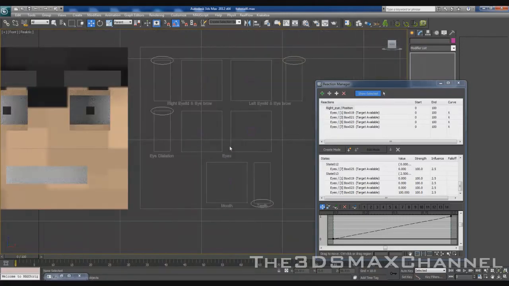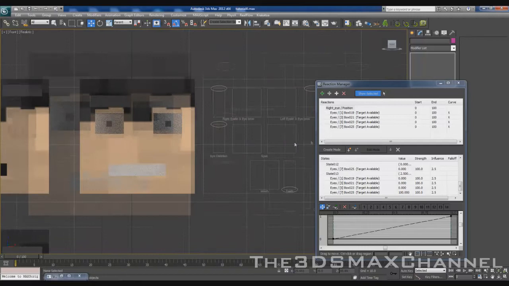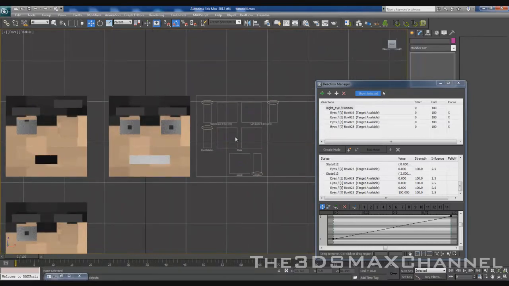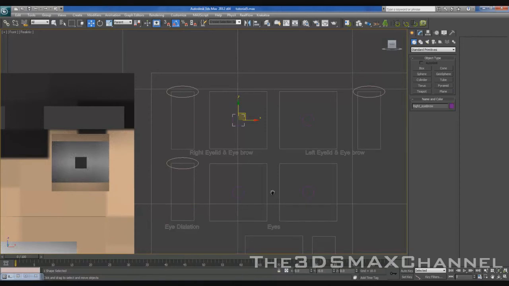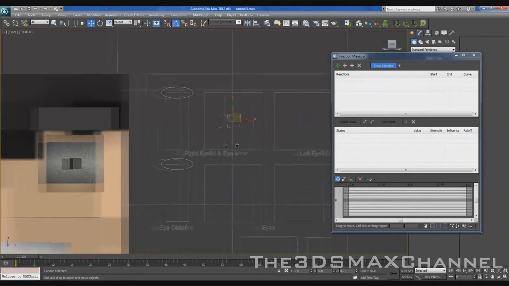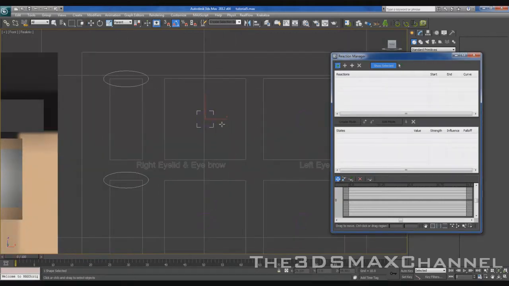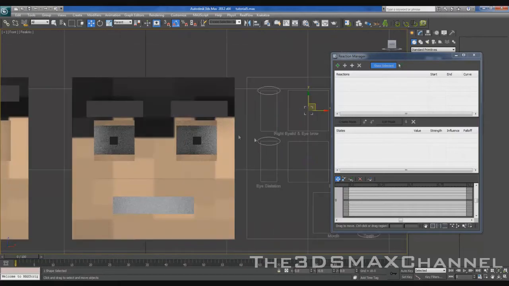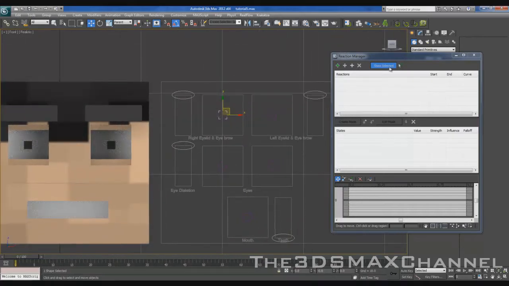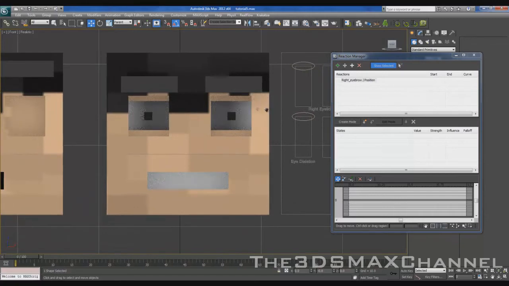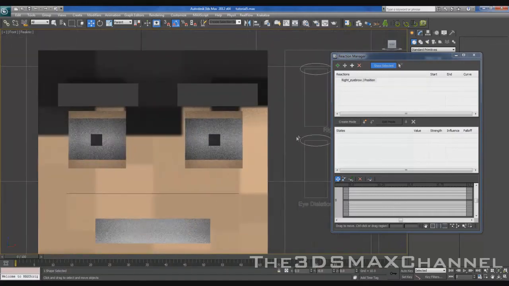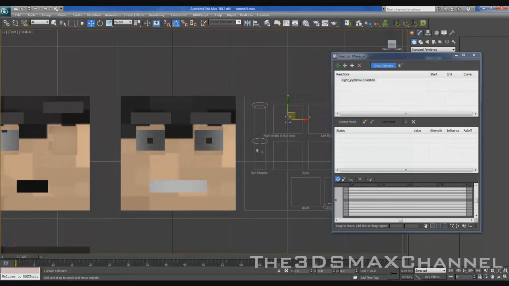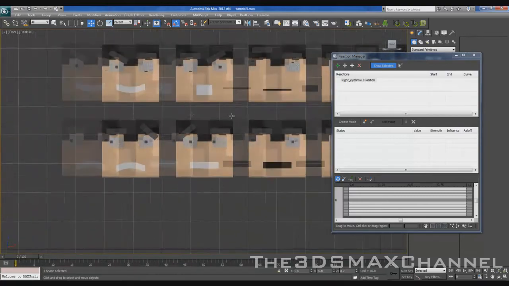So that works. I won't show you how to do the other eye because it's pretty much exactly the same as we just did. So now we'll go on to the eyebrows. So again, add master, transform, FK subcontrol position. And how we're going to do this is we're going to leave the eyebrow going up to the very last. So let's start with the bottom one.